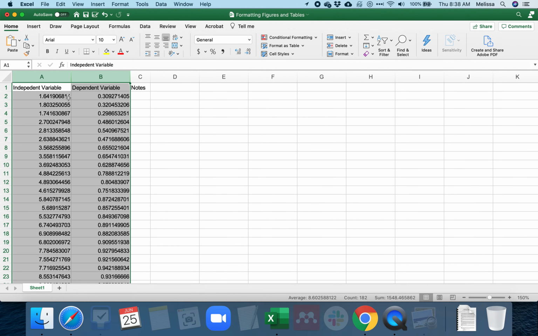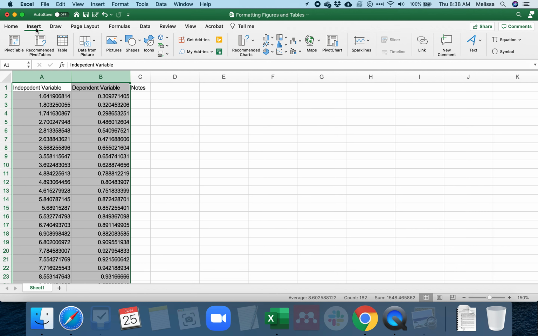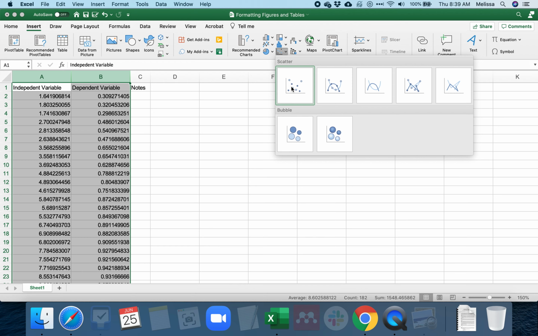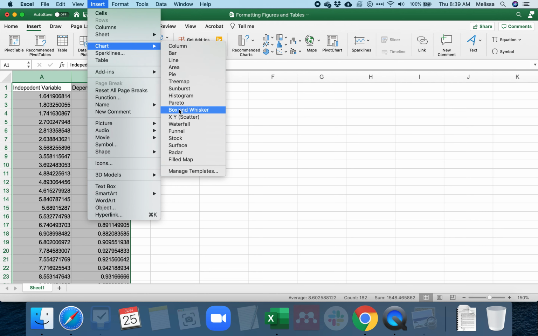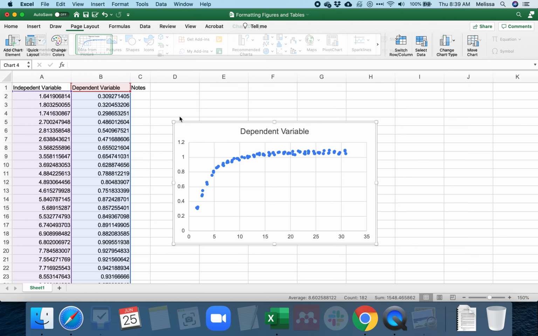And then I am going to click Insert, and I'm going to pick a chart. And the chart I want is the scatter chart. So I can do it this way. I can also go up to the very top, click Insert, go to chart, and what I want is XY scatter. So there's two different ways you can make a chart.